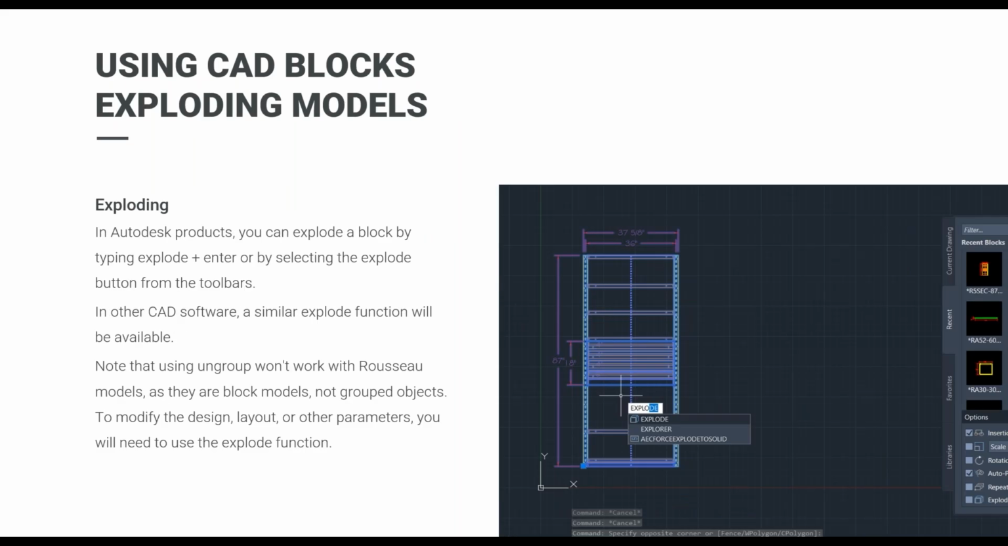For me personally, exploding is my go-to for this. Now, the reason why I explode, for those who know CAD well, is they're not a grouped block. They're really a save file. So ungroup doesn't do anything to a Rousseau CAD block. You do have to explode the block.